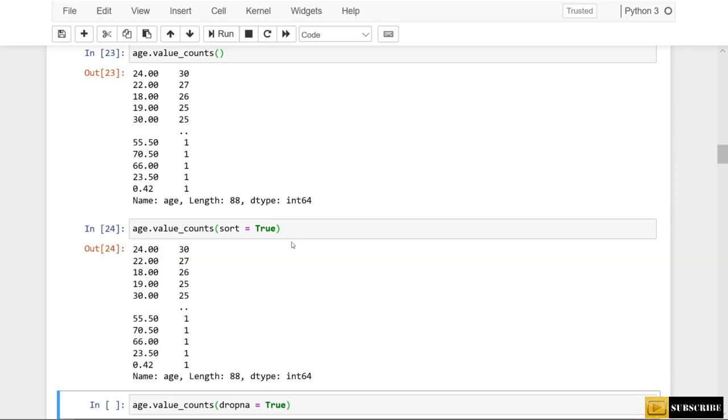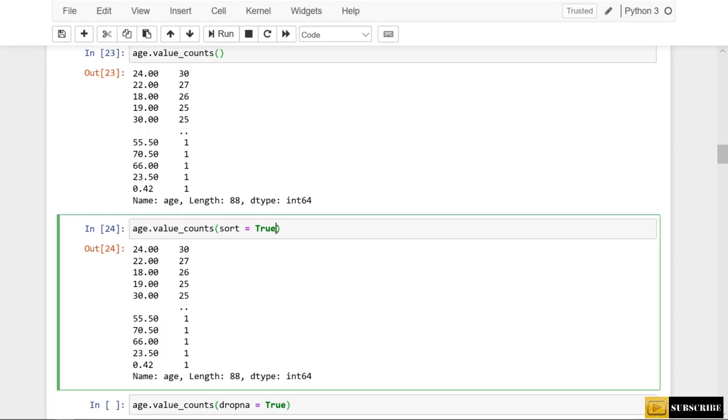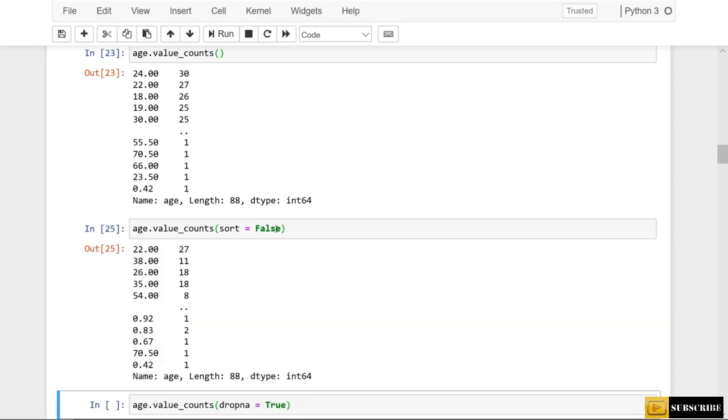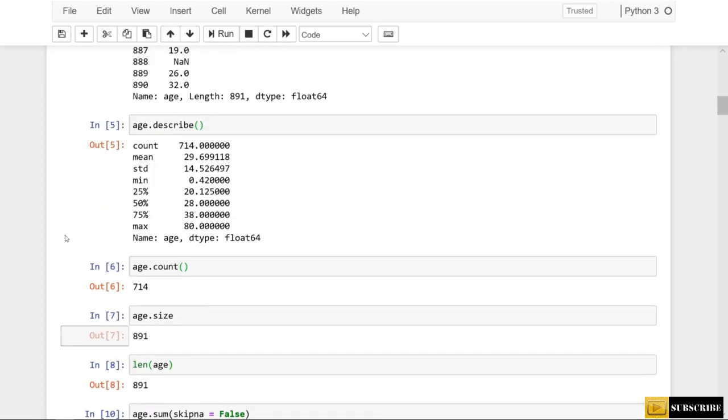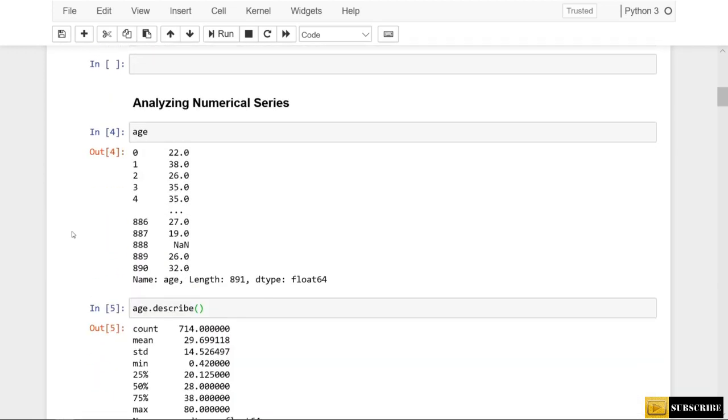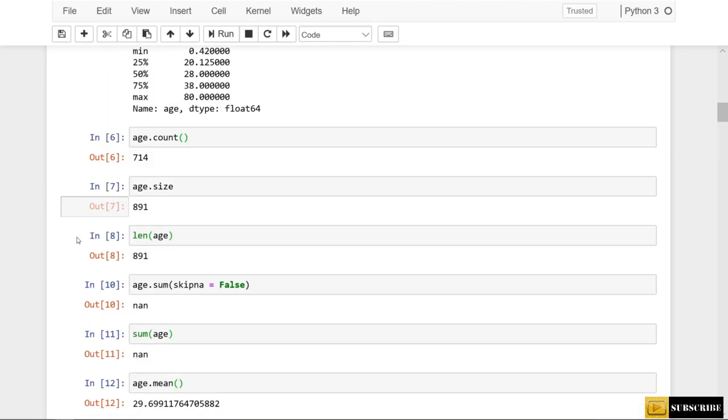And here the unique values are sorted from high frequency to low frequency, but we can also pass false to sort. And in this case, the unique values are returned in order of appearance. So the very first passenger is 22, then the second passenger 38, and we can also check this here. So 22 and 38.